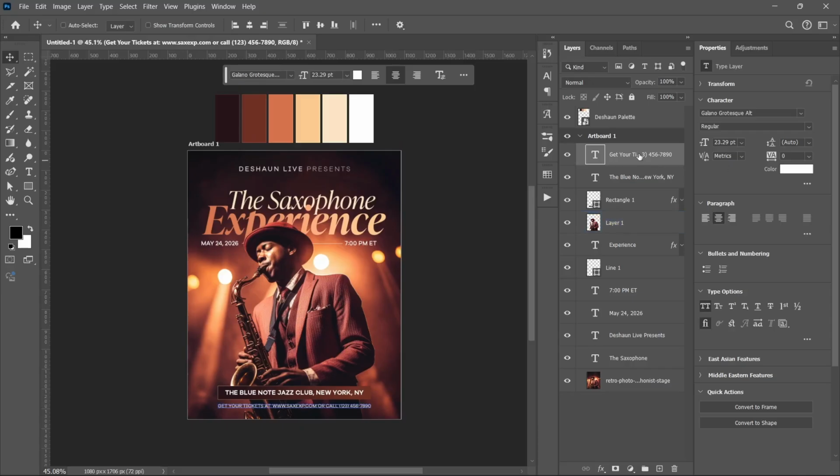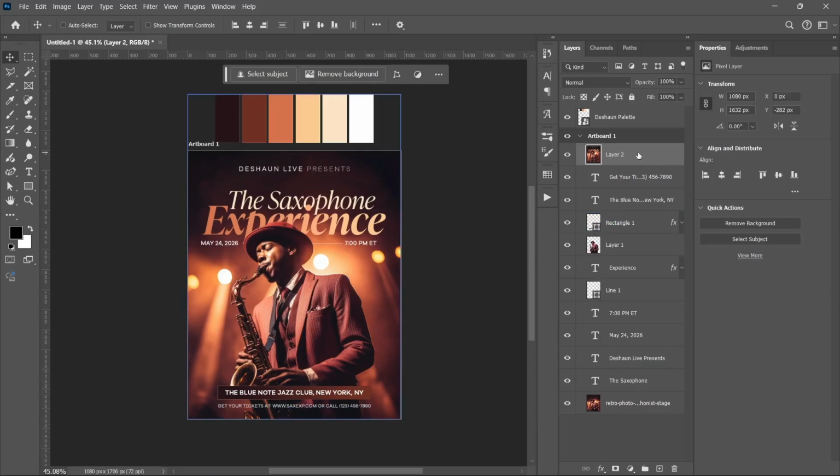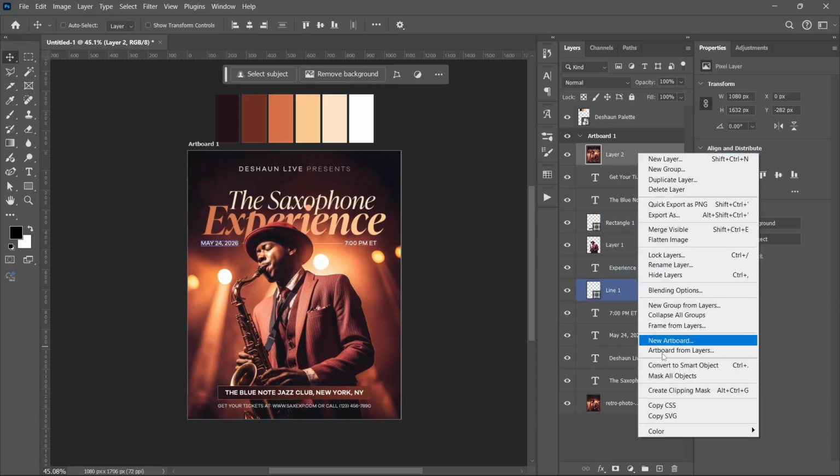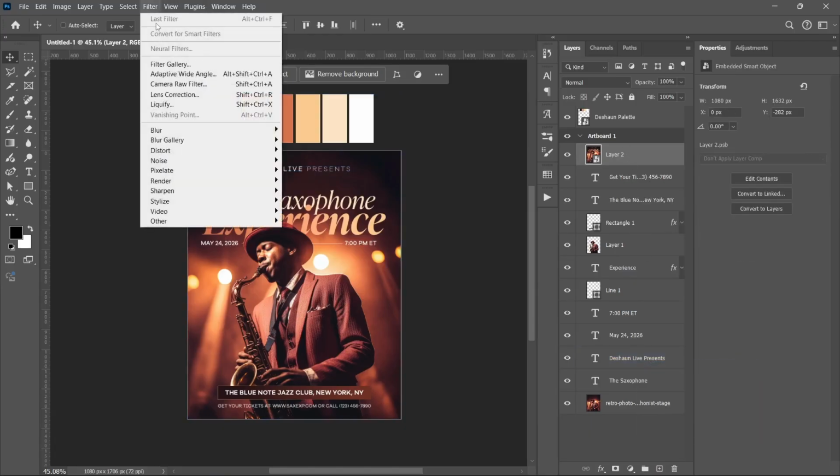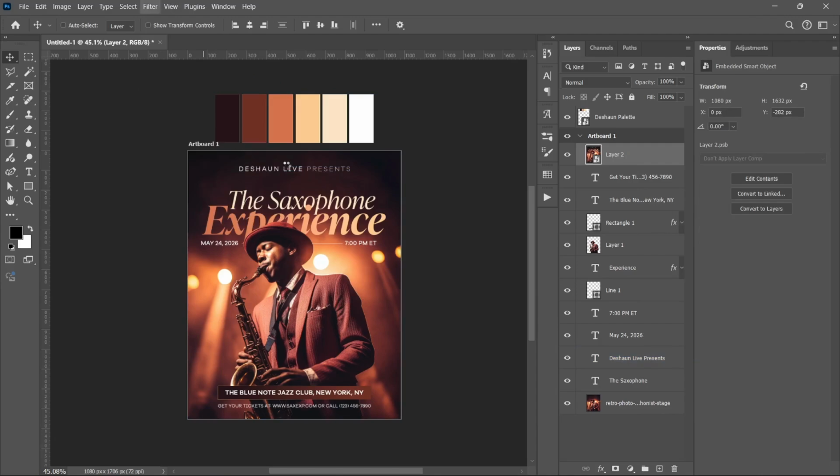Alright, so the last step is to, while selecting your topmost layer, press Ctrl Shift Alt E to create a snapshot of all the layers. Right click on it and convert it to a smart object. Then go to filter, go to camera raw filter. This is where the magic happens.